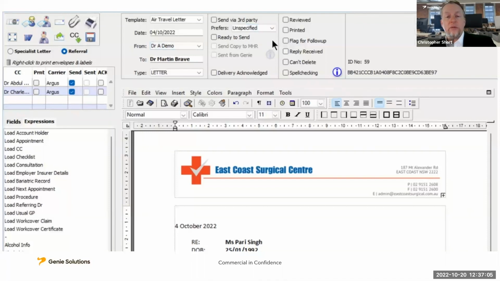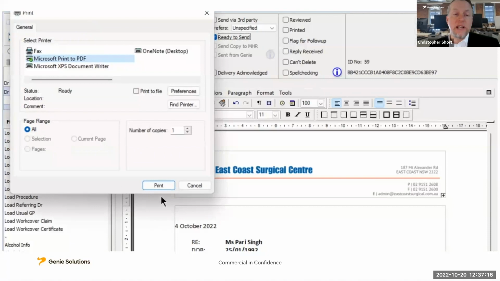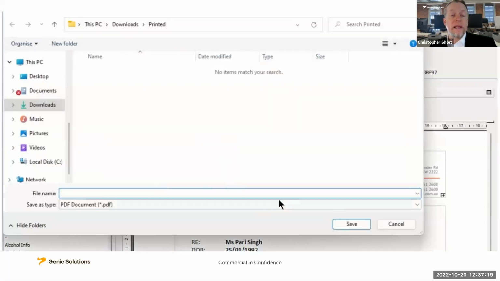So when we're ready, the letter looks all well and good. Let's tick ready to send. Seeing as this main recipient, this is going to be printed out. Let's print it out for him. I don't have a printer connected to my computer, so I'm just going to print via PDF.